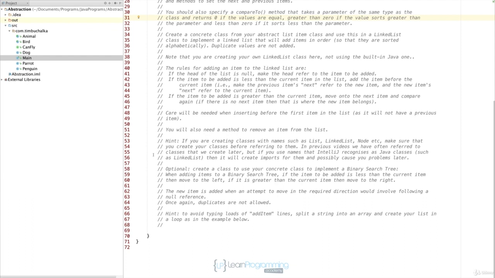And another hint here is to avoid typing lots of add item lines. Split a string into an array and create your list in a loop, as in the example below, which I'm about to paste in. And just a note about binary search trees, we've only talked about that a little bit. So this would be your case to actually go away and research binary search trees, which are very similar to linked lists, but they've got a couple of key differences if you want to take up the optional task. You'll actually learn a lot in the process, but in any event, you'll see the answer to that with the solution to the challenge that I've created.